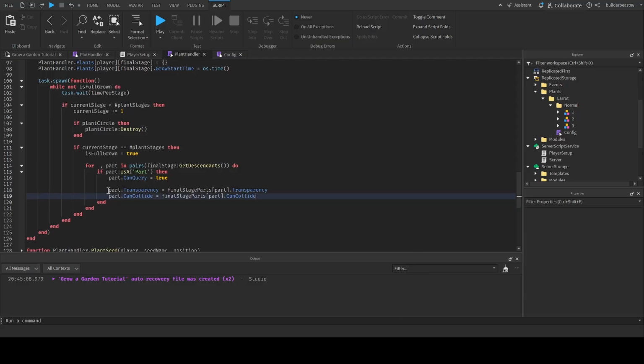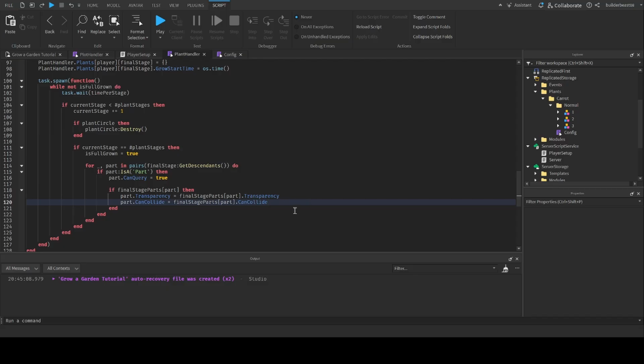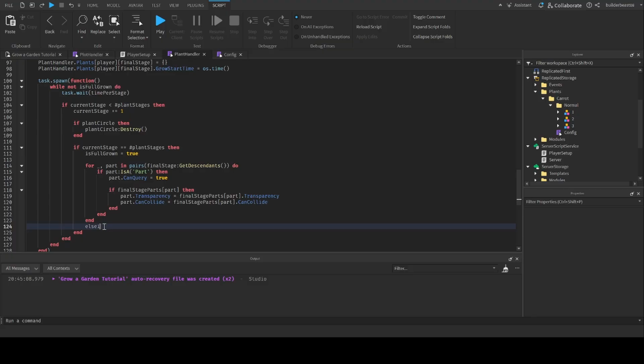Actually, that is. No, we're gonna go: if final stage parts part, then I'm going to do this. And up here, yeah, cool. Now that should be working. Right here, I'm gonna put an else. Plant equals plant stages current stage clone.